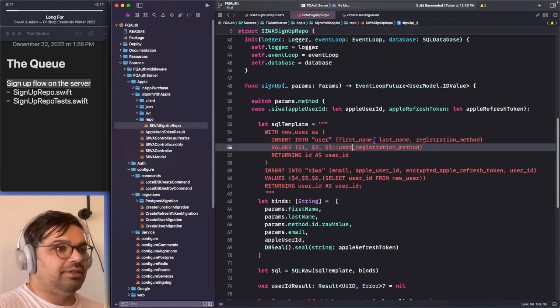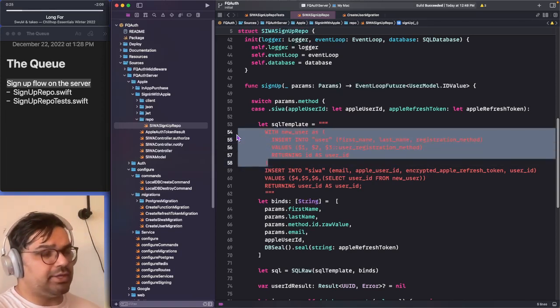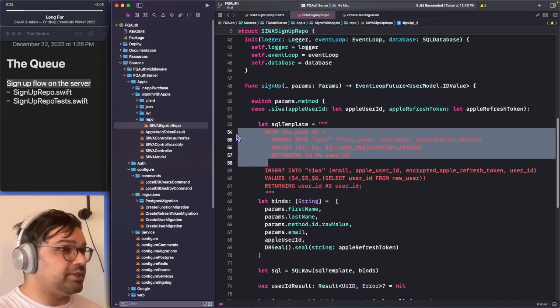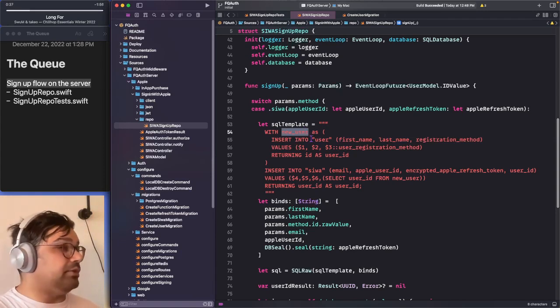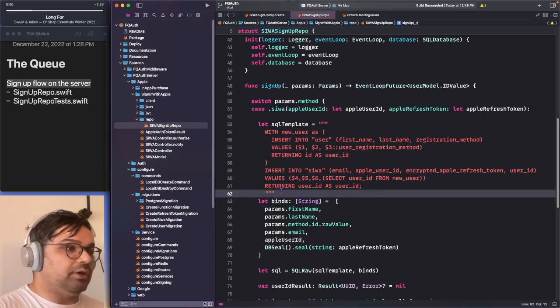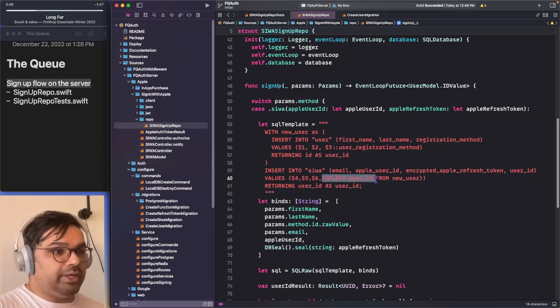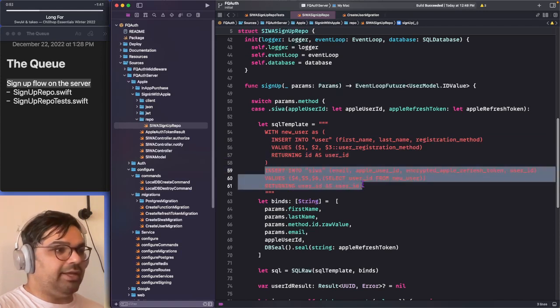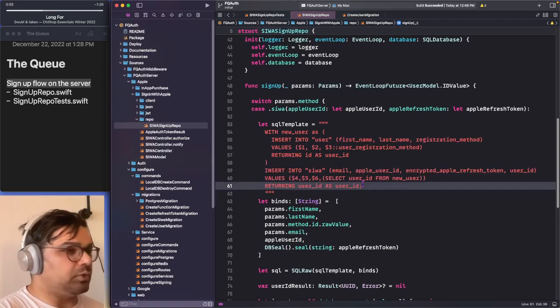Yeah, so when we insert into user, we only need to say the first name, last name, and registration method. Everything else comes as a default. And because we're using this with statement, which is a common table expression or CTE, we can return the ID as user ID. So then we have this virtual table, I guess is one way to think about it, where later when we insert into the signing with Apple table, we can select the user ID from new user. We can get that ID and insert that into signing with Apple table, and the IDs will be correlated.